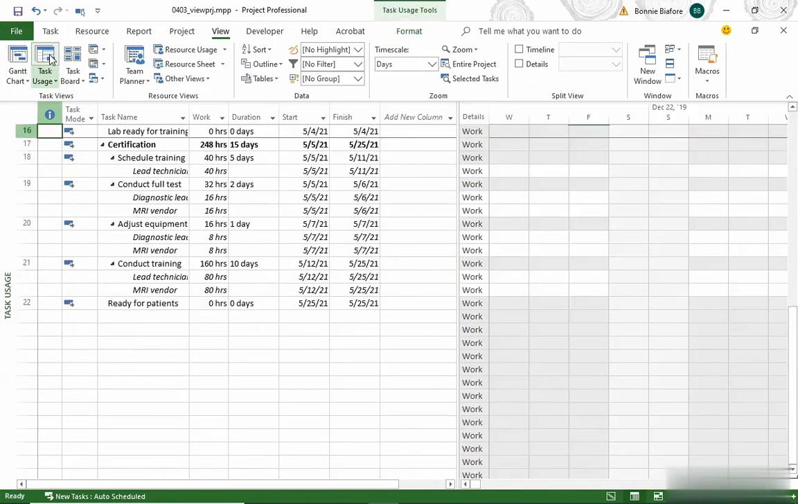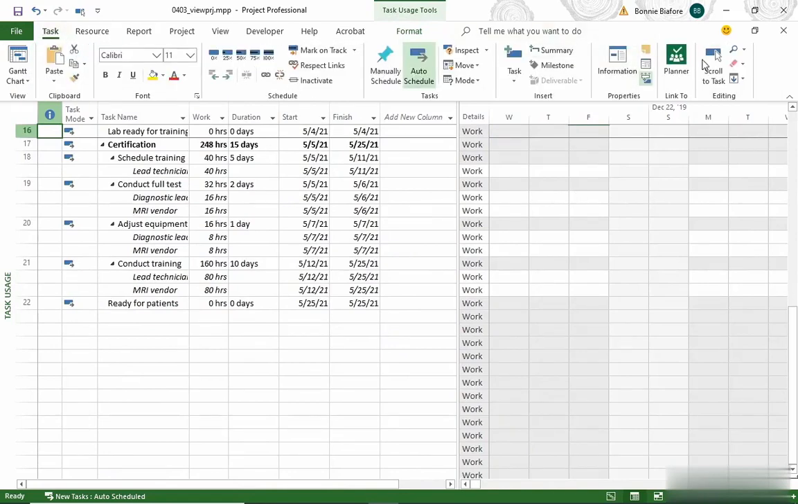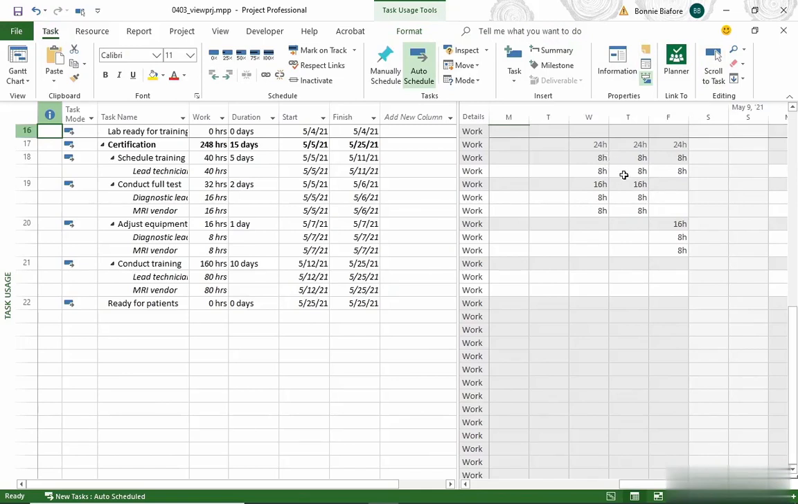Now let's display a different view, in this case, task usage. So I'm going to click that on the View tab. It still has a table on the left, but on the right, there's a time-phased grid. To see how this works, I'm going to head over to the Task tab and then go to Scroll to Task on the right side. That's going to show me the values over time periods on the right-hand side in the time-phased grid.